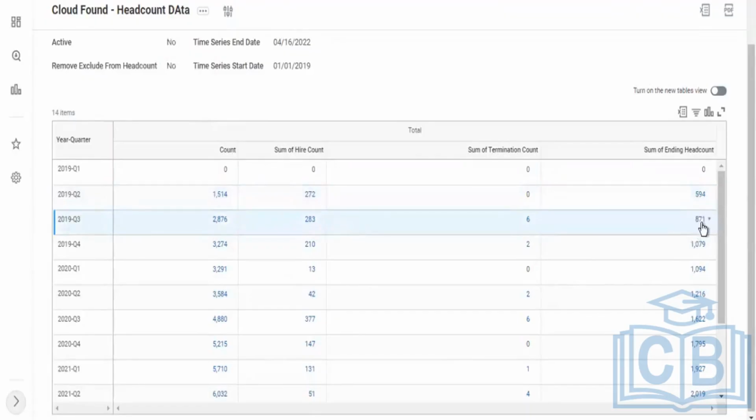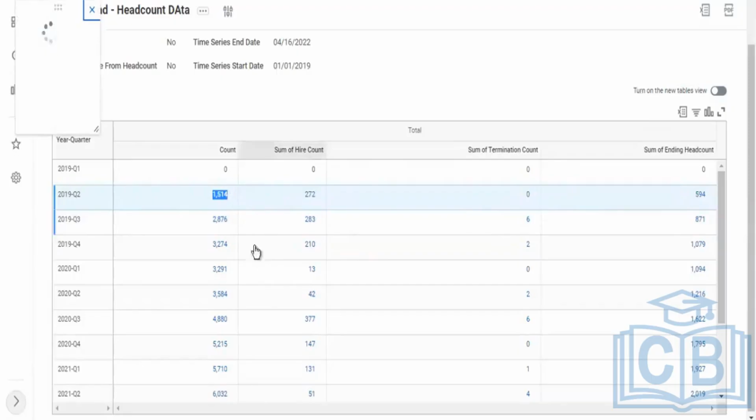My headcount is 871. Now, if you see what count is giving, count is basically counting all the instances that are returned, which is basically 594 plus all the transactions that have happened. In this case, I'm just taking hire and termination on this, right? But then many other transactions took place. People were promoted, people were transferred. Count simply counts all the instances that this data source has.